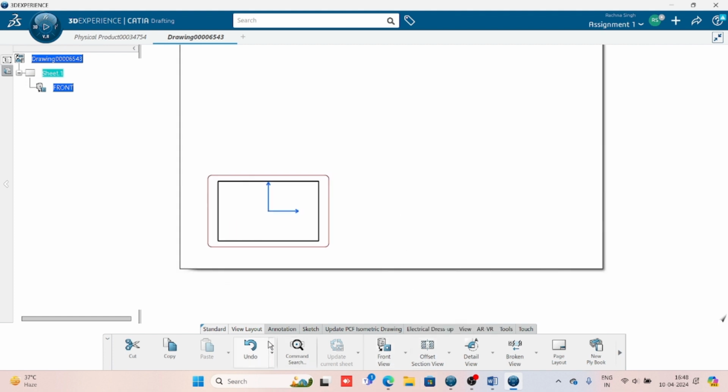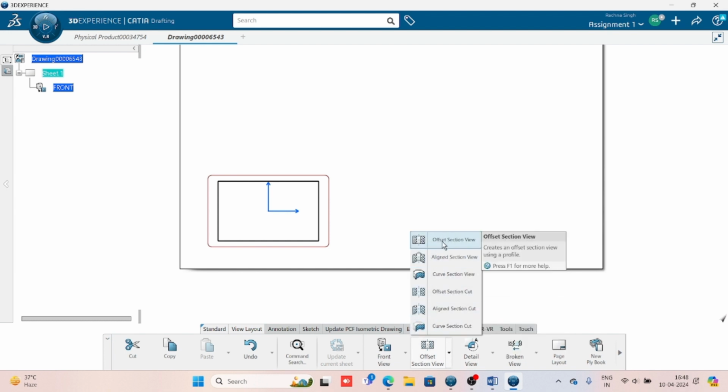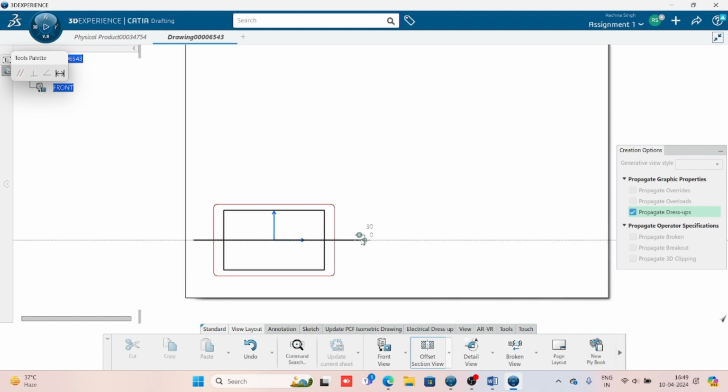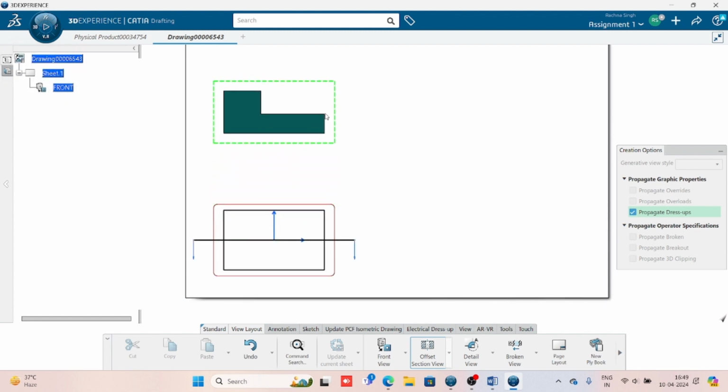Now just come to the view layout offset section view. Here there are so many options. We'll study one by one. But at present we are having the use of offset section view. So I'll just click on this, come to the drawing, select this and this and double click. Now double click and now drag the mouse.